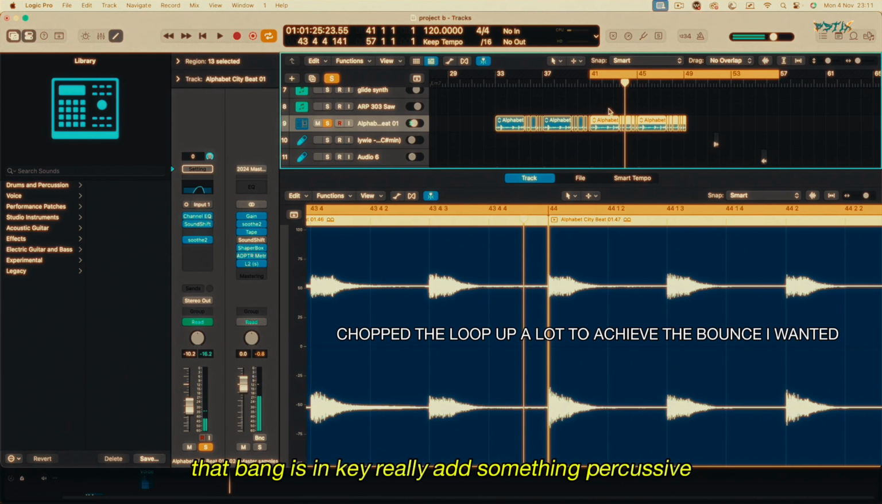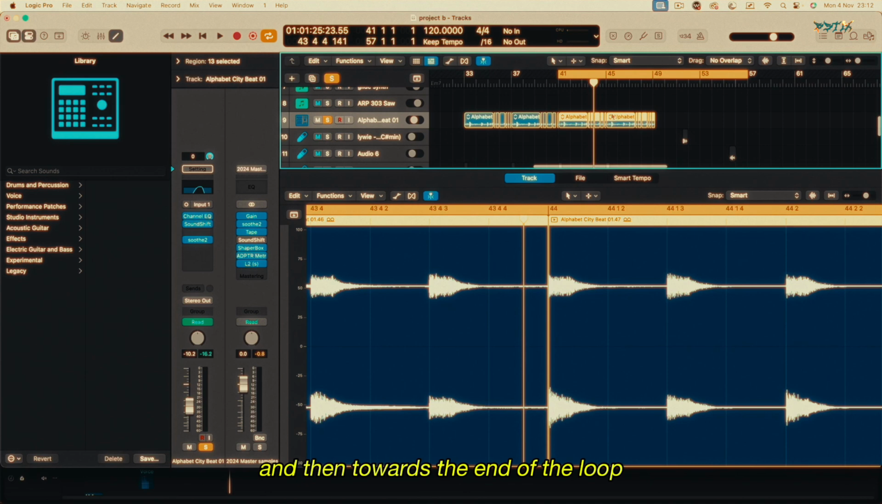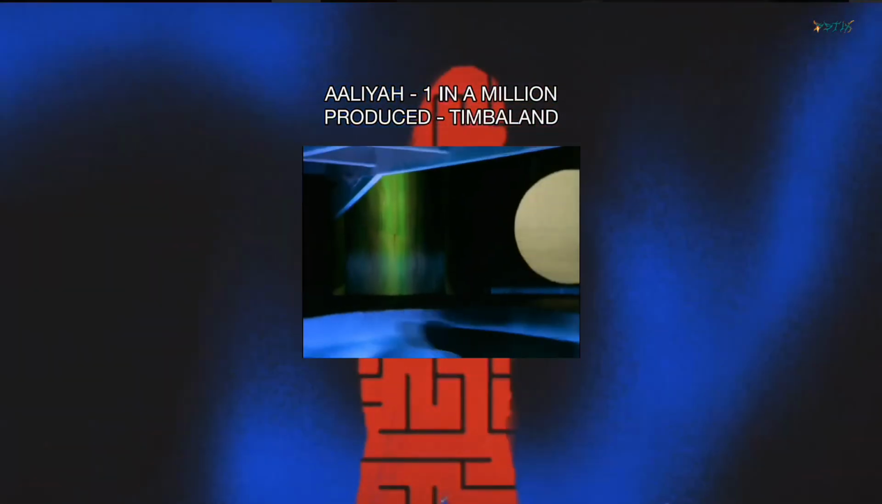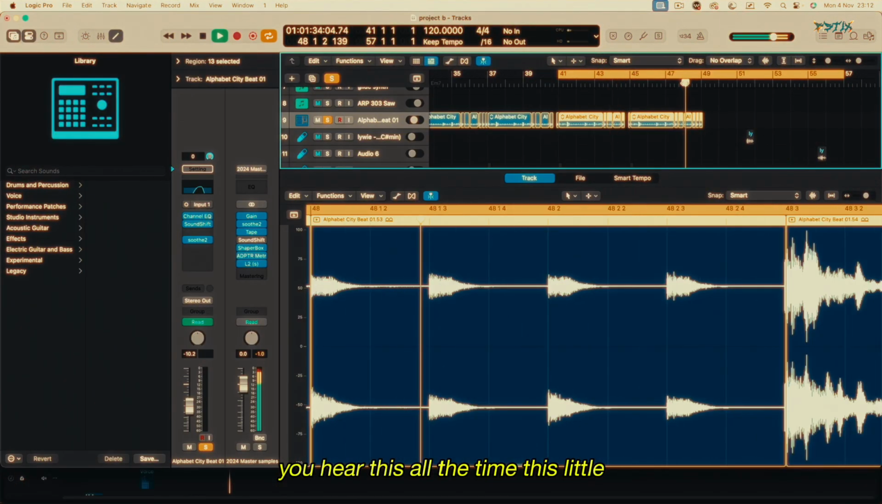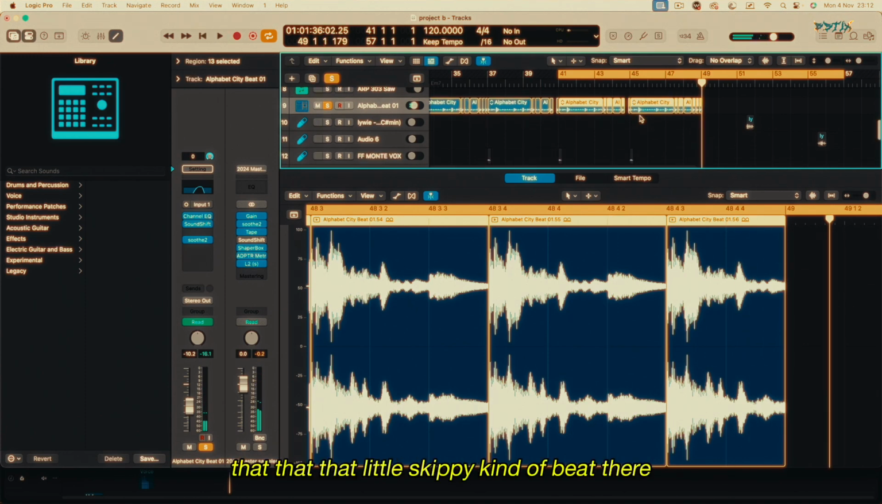That is in key. It really adds something percussive, nice percussive texture. And then towards the end of the loop, you can see I chopped a little piece out here to let the groove breathe. And also I added this little 90s stutter, which you heard a lot in Timbaland, Sonder and Brent Faiyaz. You hear this all the time, that little skippy kind of beat there.